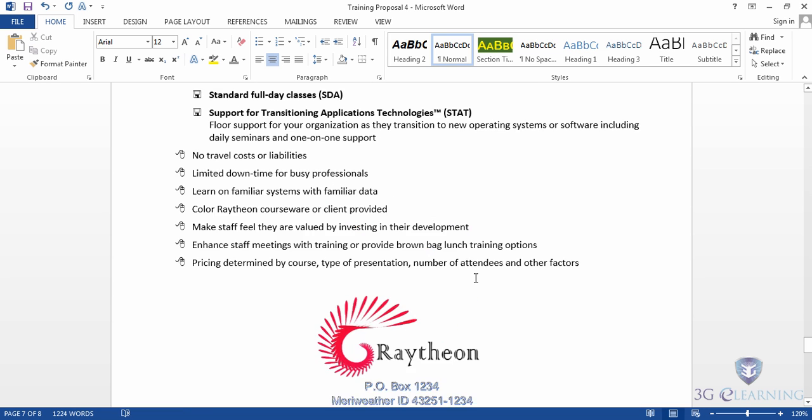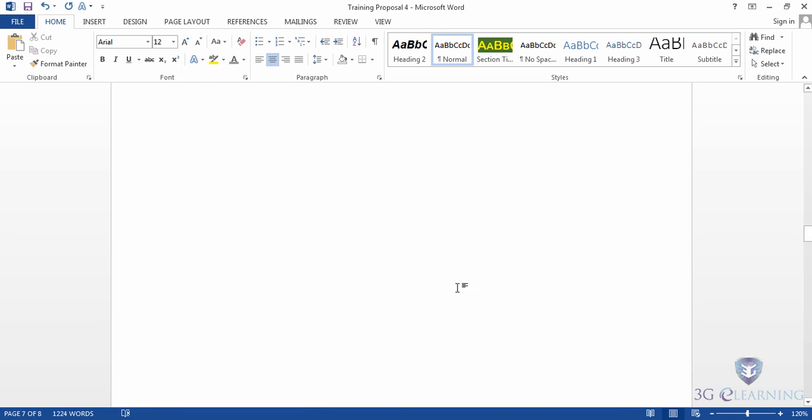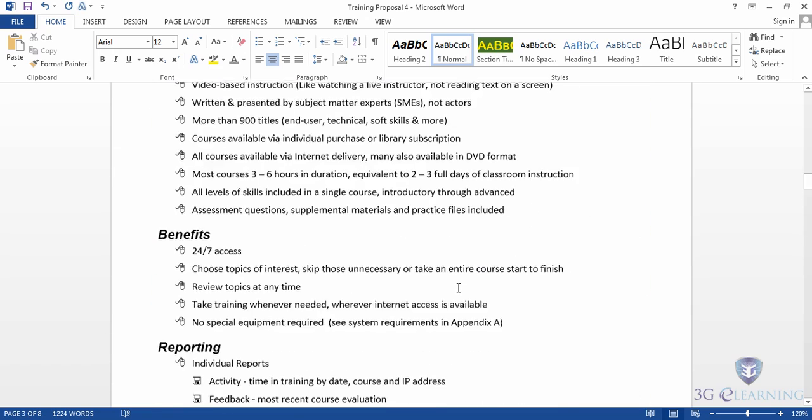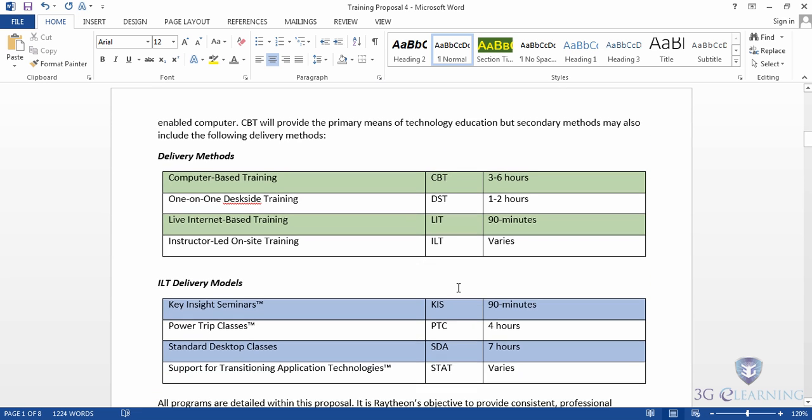I'll scroll up into my document back to page 2, where we have a table for delivery methods. There are actually two tables, one for delivery methods and one for ILT, or instructor-led delivery models. We know that enhancing text and adding images to documents makes it more exciting for the people who read them. However, we have to remember the opposite is true for people with visual disabilities. Too many graphical features become a detriment for them.